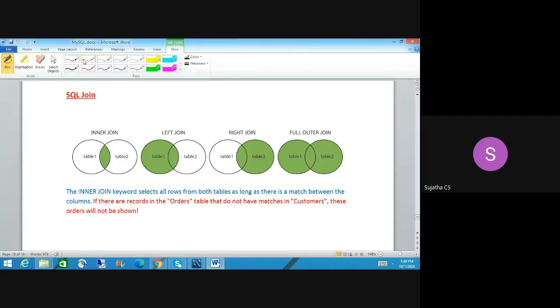Okay, here table 1 means imagine customer table. This one is an order table. So if you use the inner join command, what will happen? The common product. In mathematical terms, you have read all those things, right?